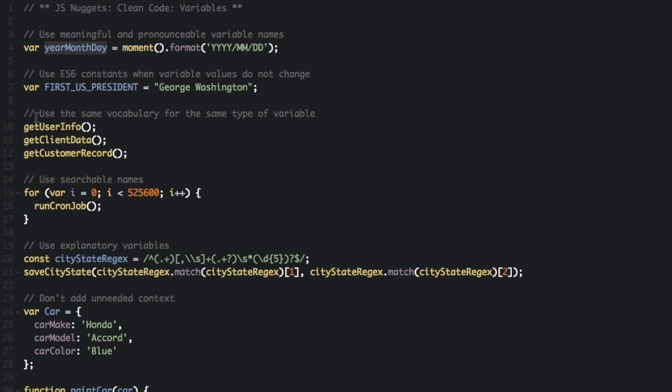The next thing is use ES6 constants when variable values do not change. We have var first US president equals George Washington. Instead of using var, you should use const because the first US president is always going to be George Washington.